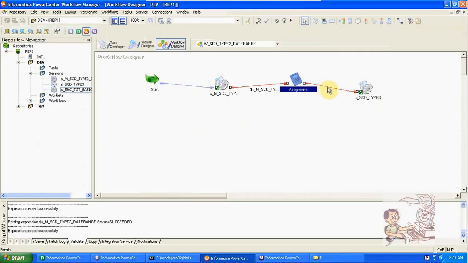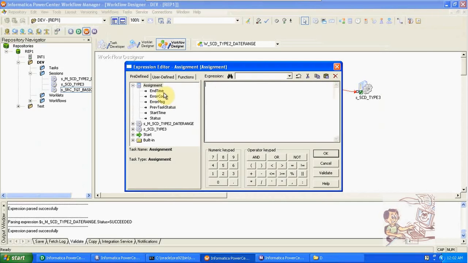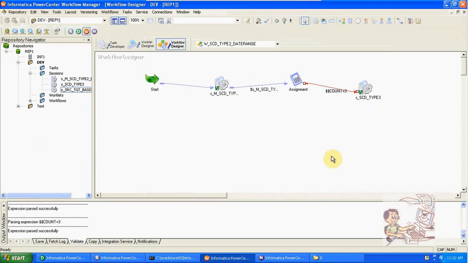So here I am checking, after three executions of the first session, I want to run this session. Just go here and create a condition when this count equal to 3. When the first session has completed its 3 executions, then this session will start. So based on the dependency, we can use the assignment task.